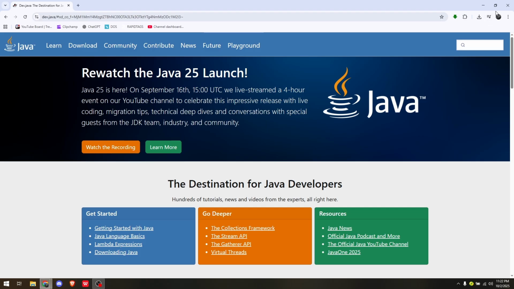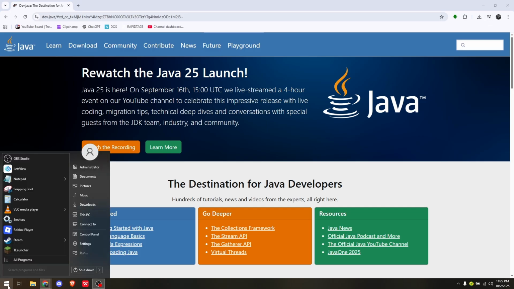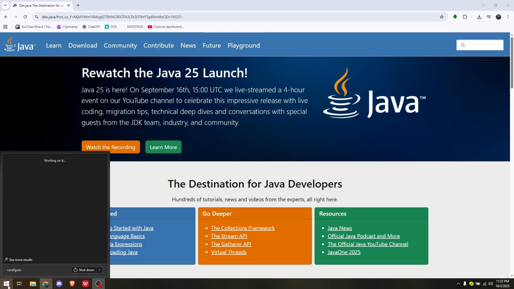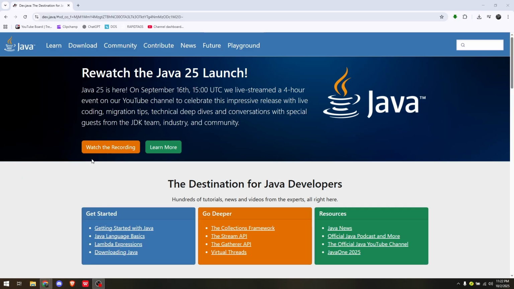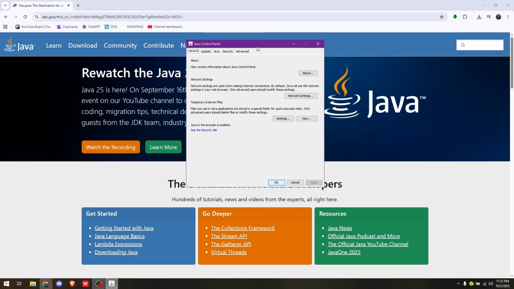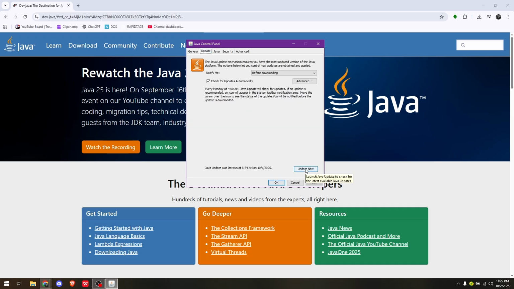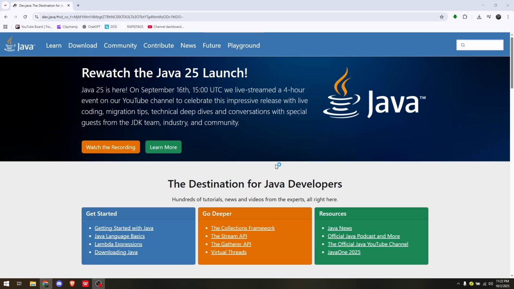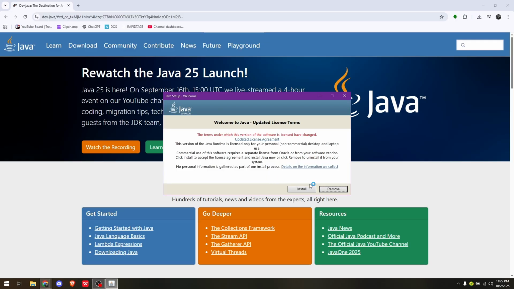If not, all you have to do next is just go into your Windows icon, type in configure Java, choose whichever result will redirect you to the main folder or to the Java Control Panel. Now you will see options here. Just go to Update and then simply click Update Now. Once the update is completed, just click OK and restart your computer.